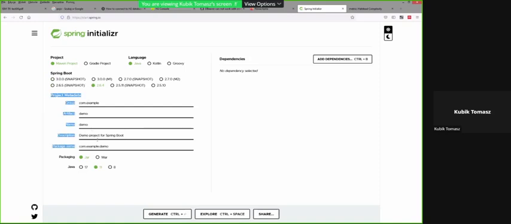I can declare attributes for my project. These attributes will later be used in the Maven file that will be produced by my initializer. So I can say that I want my project to be compiled and packed into a jar file.